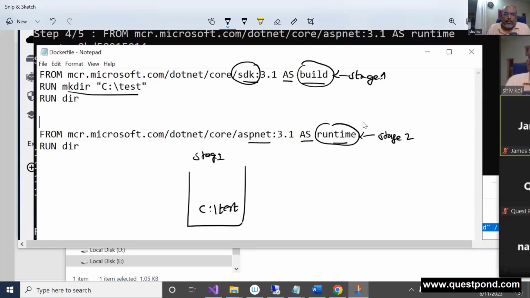Right. And you can see here what I'm doing is you can see this command here, run make directory, right? This will help you to go and create a directory. And you can see I'm also saying run directory so that I can see the directory of that stage. So of that stage, I will see all the directory, right? Then what happens? Stage 2 starts.